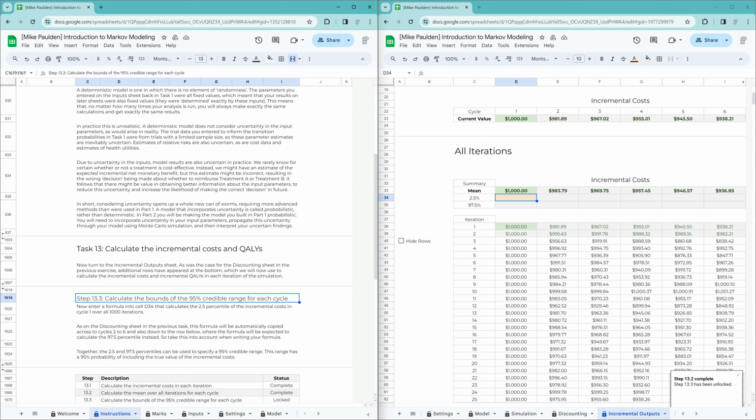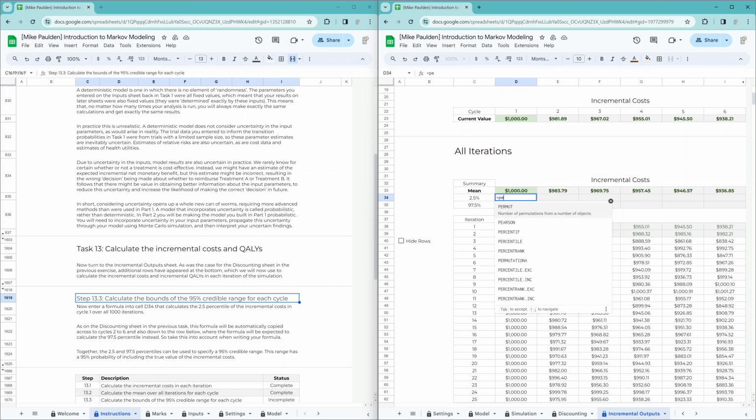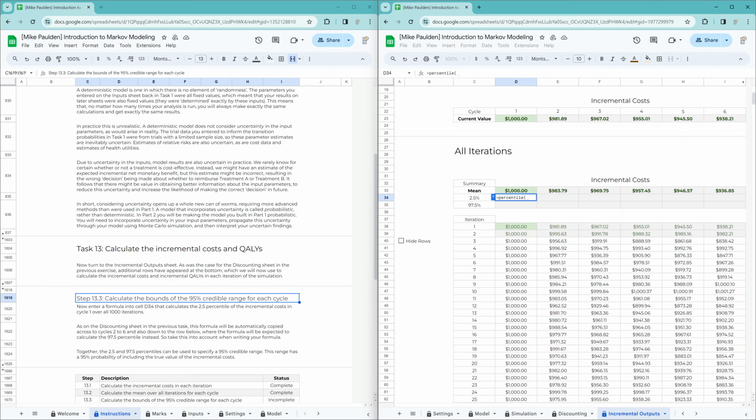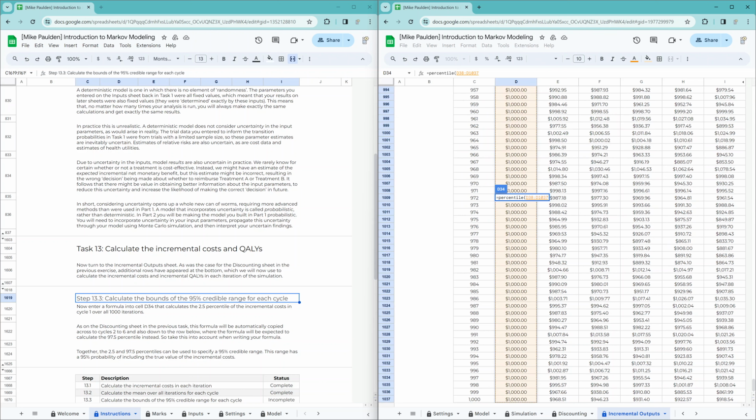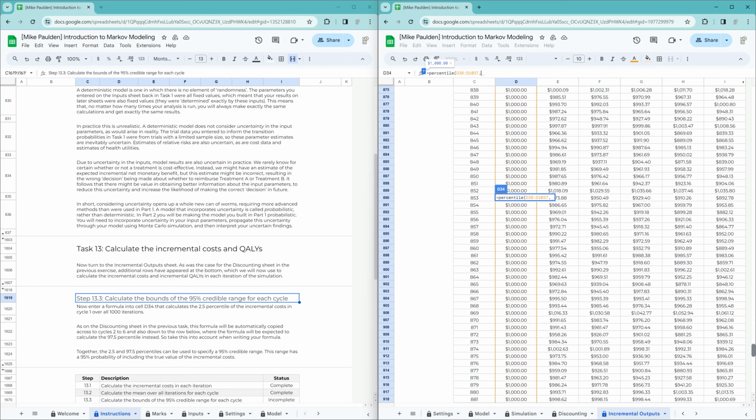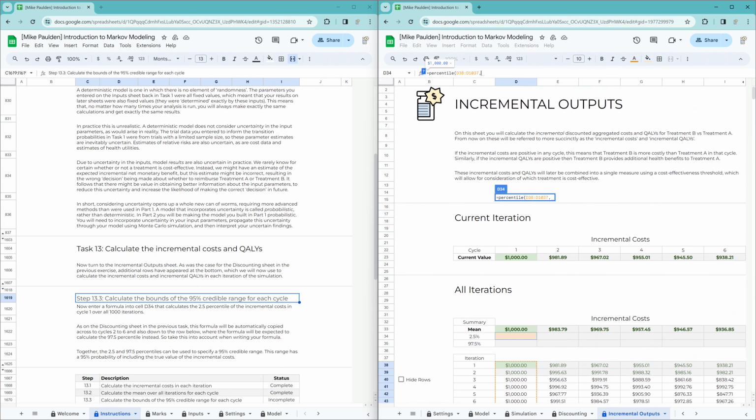Okay, so step 13.3 is unlocked, and very much like what we were calculating on the previous sheet, I'm going to put the formula in again. A little bit of practice never hurts. So we need to do the percentile, and it's the percentile over this cell down to this cell. And in the percentile function, unlike the average function where it's just a range, we need to do a comma. And then we need to say what percentile. What is the percentile that we want to return? And so I'm going to click on where it says 2.5%.